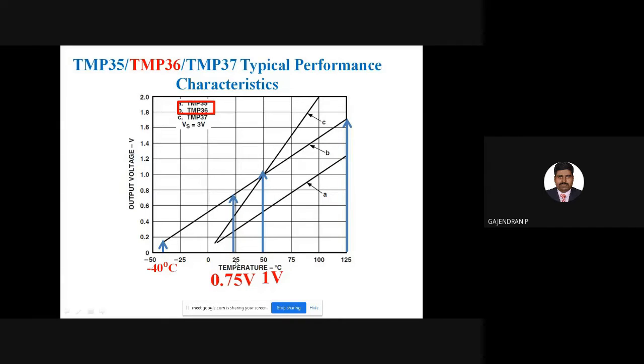As per the data sheet they have given, at 25 degrees Celsius, we will get 0.75 volt. Please make a note of these few readings. These are all given in the data sheet. So at 25 degrees Celsius, my output voltage is 750 millivolt or 0.75 volt. And from this graph, it is clear that at 50 degrees Celsius, my output voltage is 1 volt.